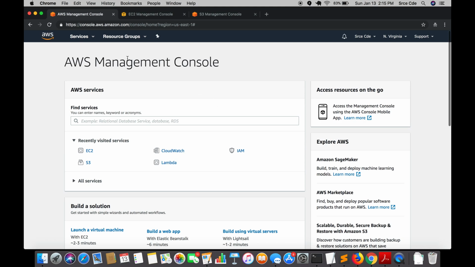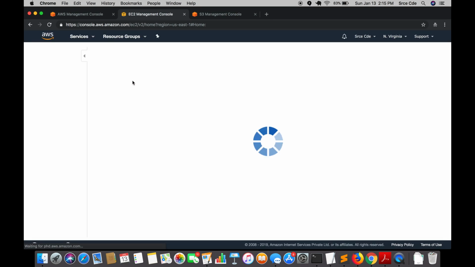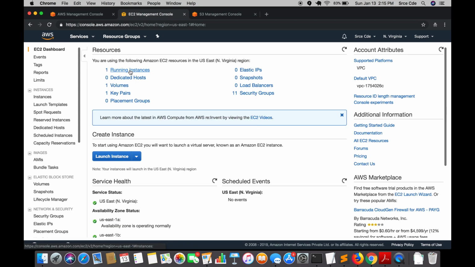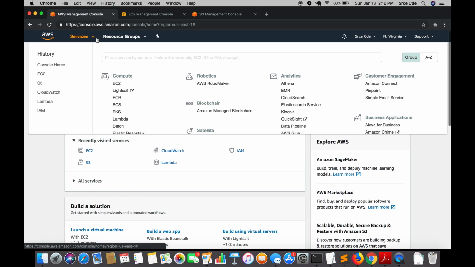So let's get started. As usual I have an EC2 instance running, so let me double check it. As you can see I have two instances, one in terminated state and one in running state. If you have any instances running it's good, if not please launch one so that we can grab some logs in our Lambda function. So let's move on to the Lambda management console.